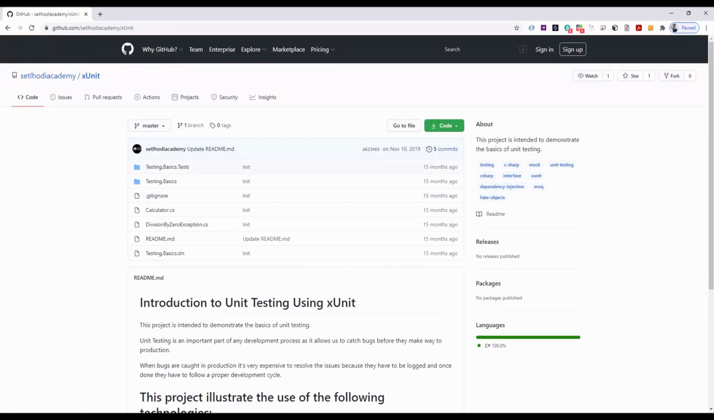Depending on whether you have Git or not, you can get your code by going onto the link here and using Git to download the code, or you can just download the zip. It's as simple as that. But I'm going to do it via Git here.